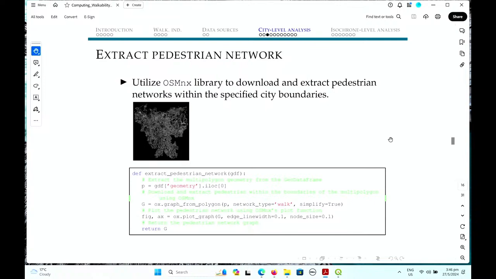Now, this is also a very standard process where you download the pedestrian street network for your boundary using the OpenStreetMap library. So here we create another function, and in this function we are going to pass a geodata frame that contains your boundary file, in this case, the boundary of Jakarta. This is the argument to pass. And then for that boundary, we are going to read the first row, which contains the geometry of your city or your area of interest.